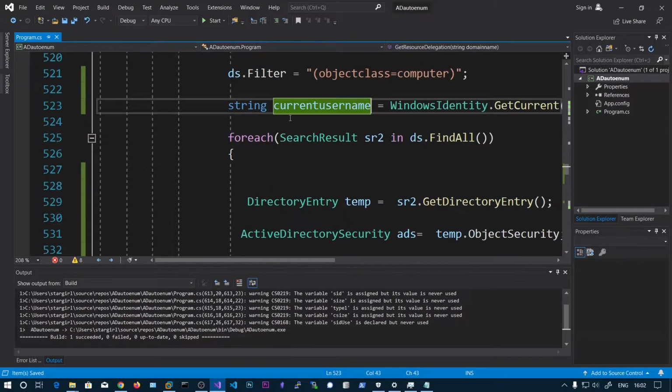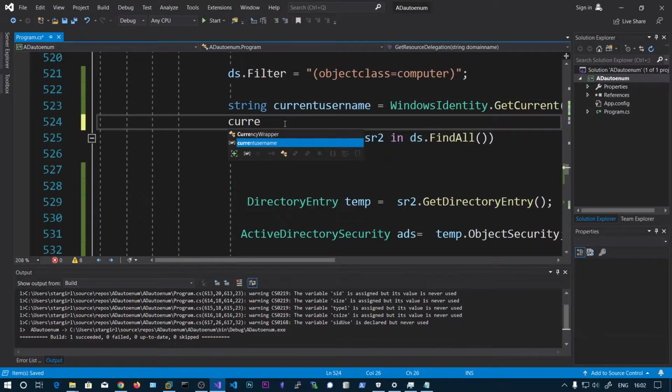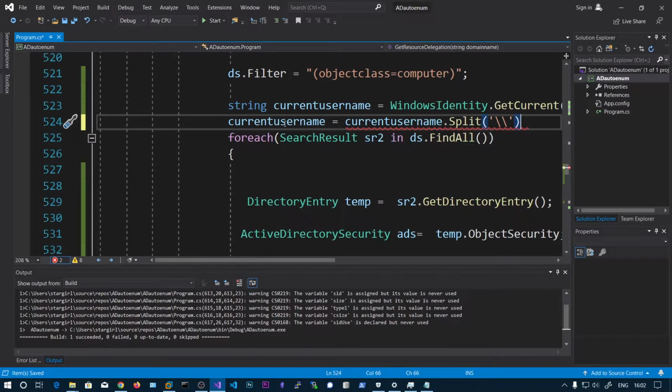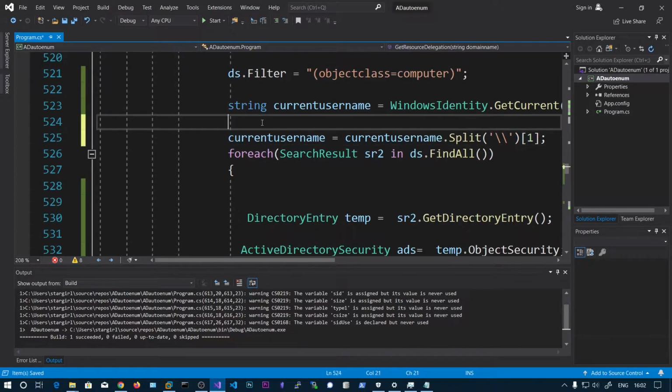This will return a value like domain name slash the username. We need to cut that domain name, so we use dot Split with a backslash, and we obtain the second string. You can put a comment here: text69\test2. So we are splitting the string by this separator, and this one is the zero element, this one is the first element. So we will get the current username as test2.